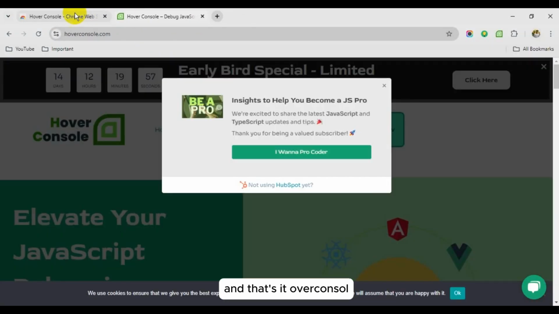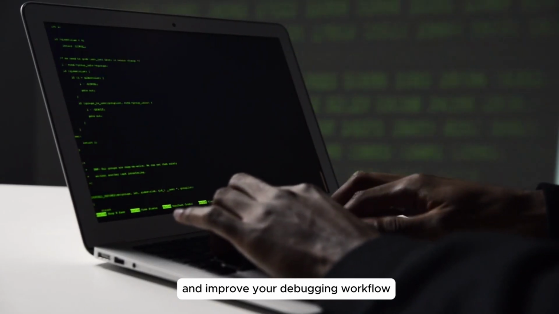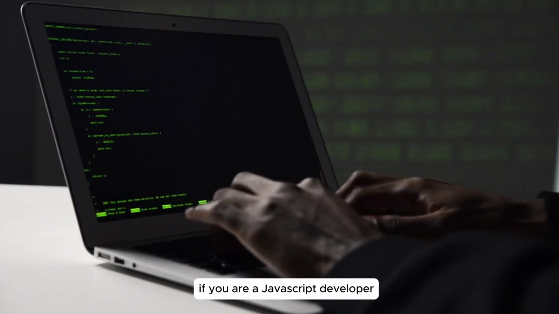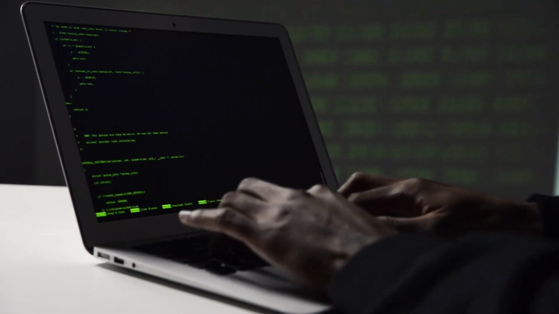And that's it. Hover Console is a super efficient tool that will save you time and improve your debugging workflow. If you are a JavaScript developer, this extension is a game changer.